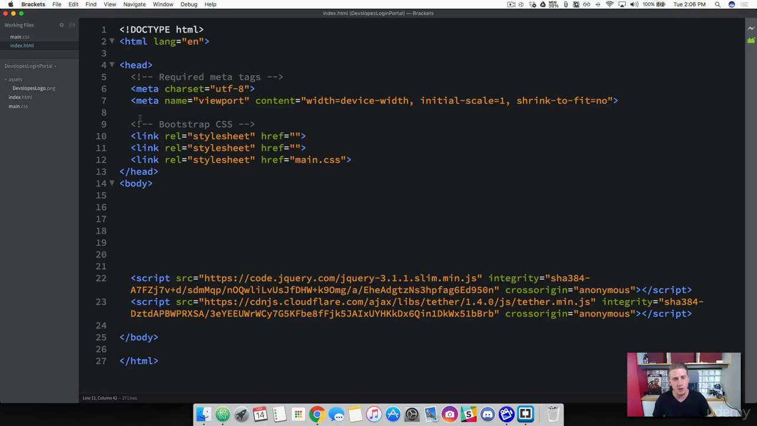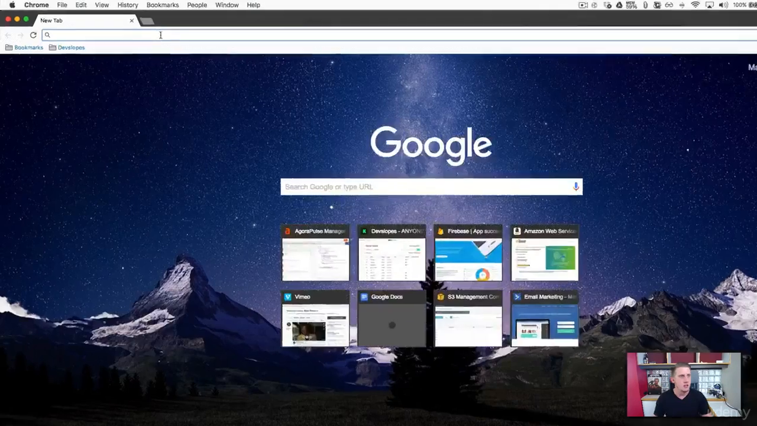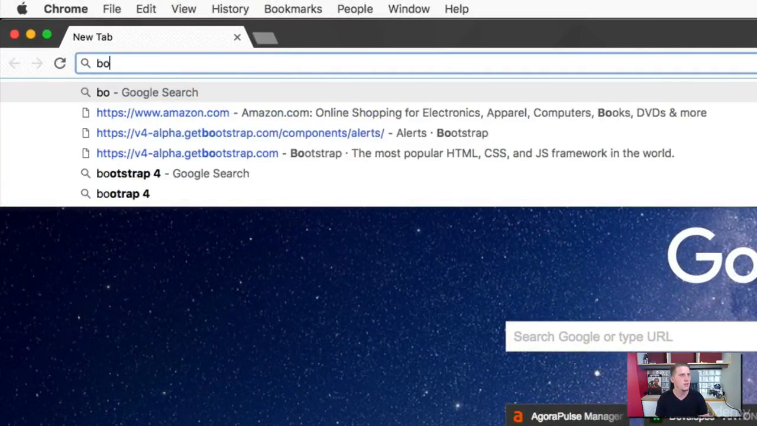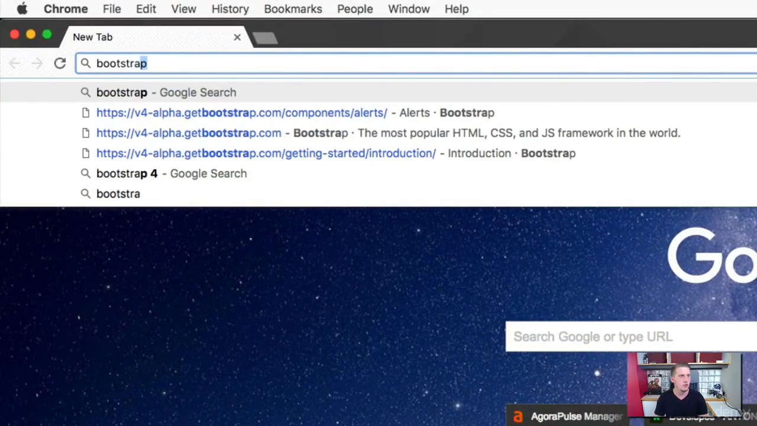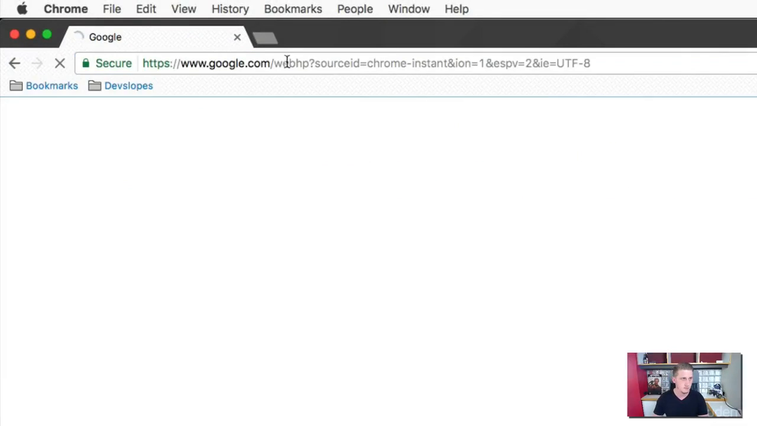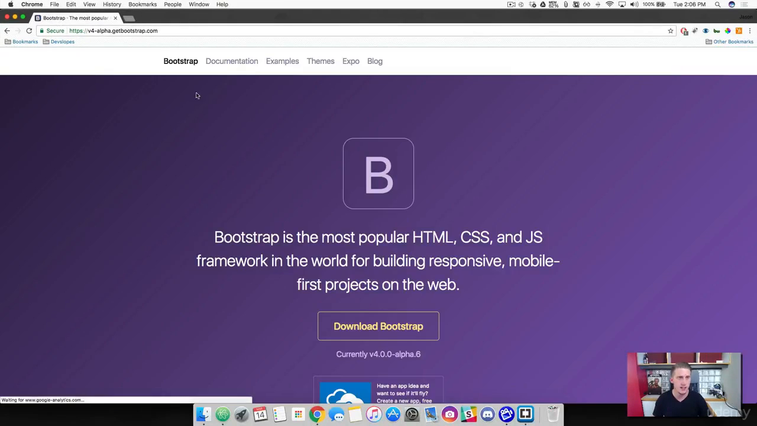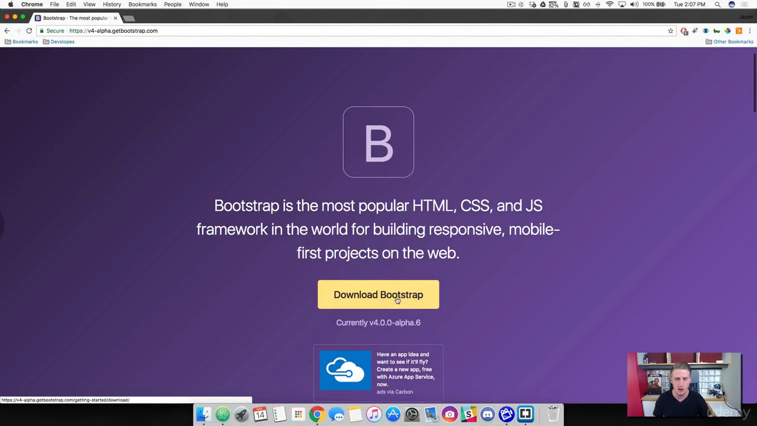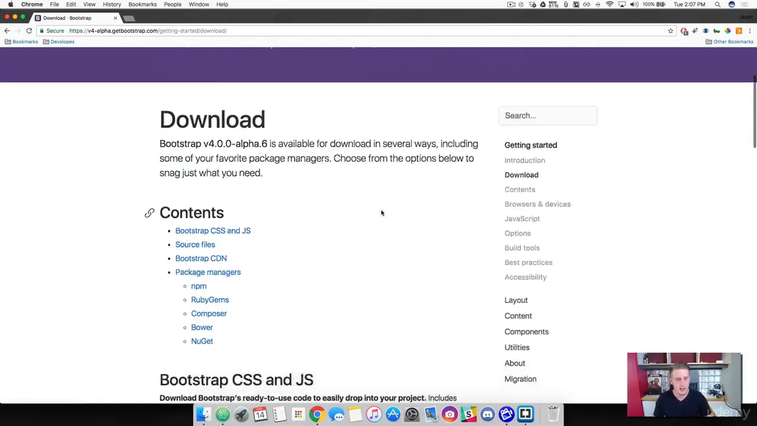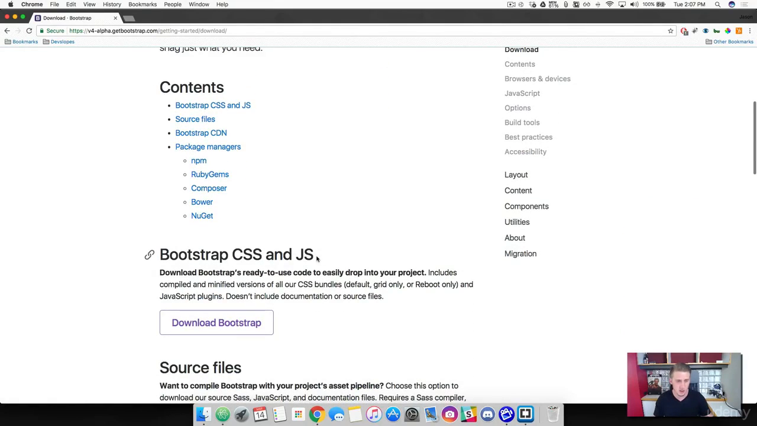What we're going to do now is, to make sure that you always have the latest version of Bootstrap, go to Bootstrap's website and download it so we can add it to our project. So go ahead and launch your browser, and let's go to Bootstrap 4. Right here in the middle, we're going to download Bootstrap, and we are just going to grab the essentials for us. So this top one here, Bootstrap CSS and JS, go ahead and download that.